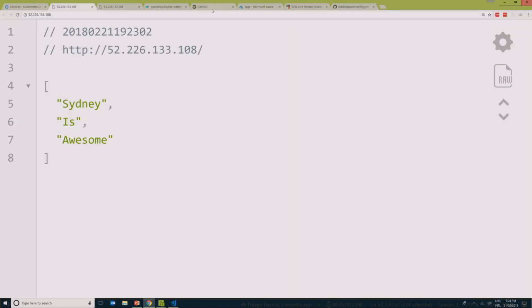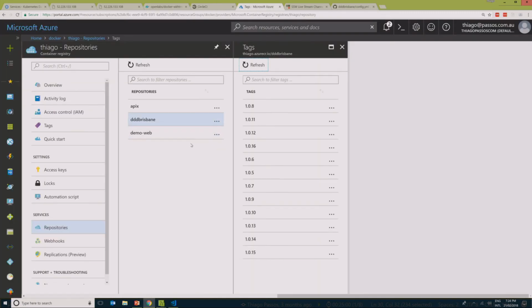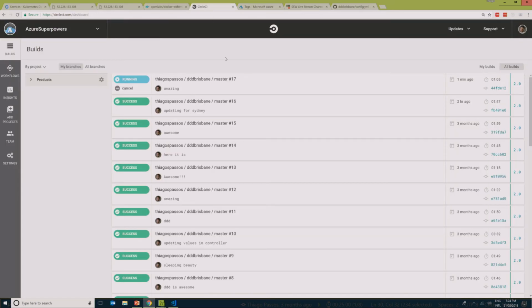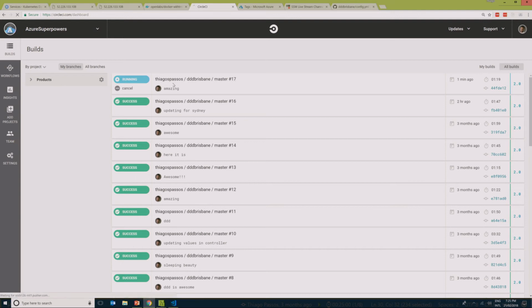Right. So after I committed the change, you can see that CircleCI picked it up. So it's running. And I'm going to go now to my registry in Azure. My private registry is in Azure. I've got this DDD Brisbane. You can see that the latest version I have is 16, right? So what I'm hoping is as soon as this finishes, I'll have version 17 here. So it will be available for me to deploy to the Kubernetes cluster. Let's see if that finished.